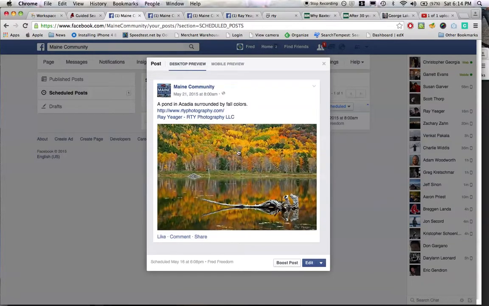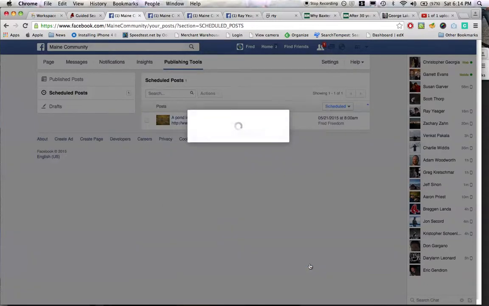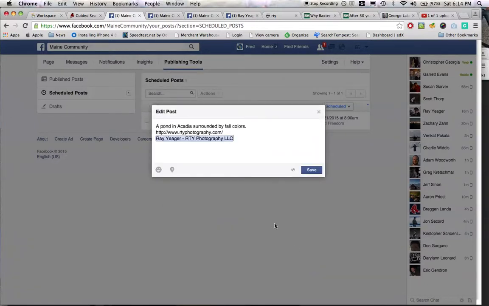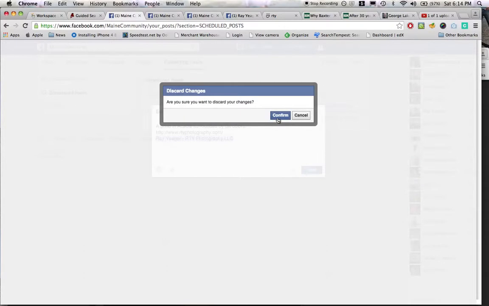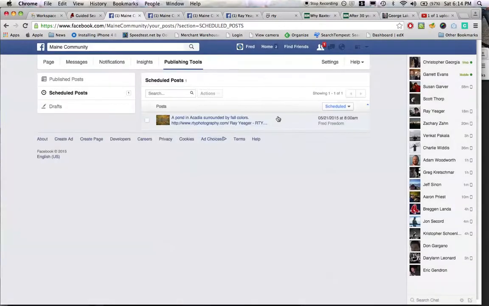So you can go back and edit the text in your post if you need to. So you can go down here, hit edit, and now you can edit the text, edit your link in case you want to add something or you mistype something. Then you can save it. I'm not going to save it. The thing you can't do is you can't edit the photo. So if there's something you want to change in the photo once you've scheduled it to be posted, you have to delete this post and schedule it again. So let's go back to the page.